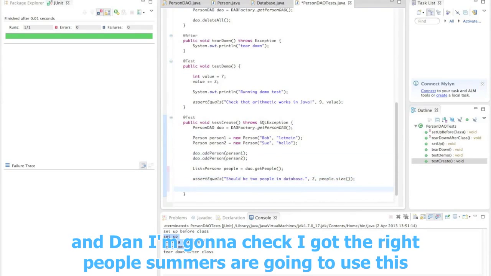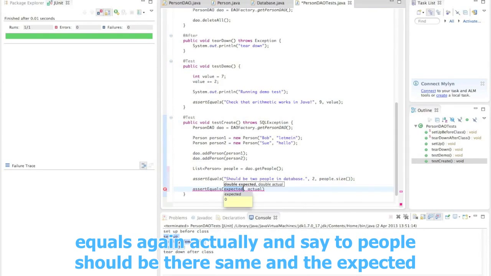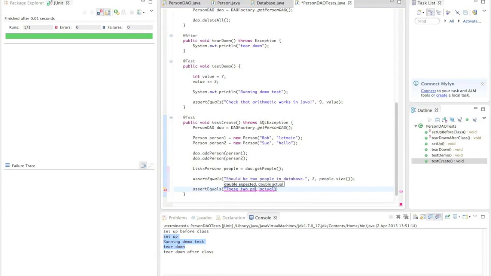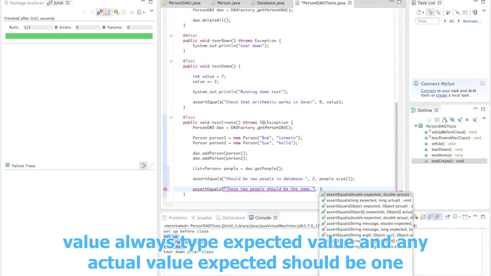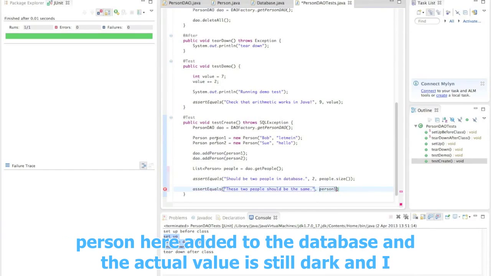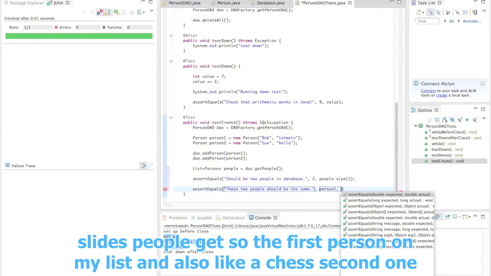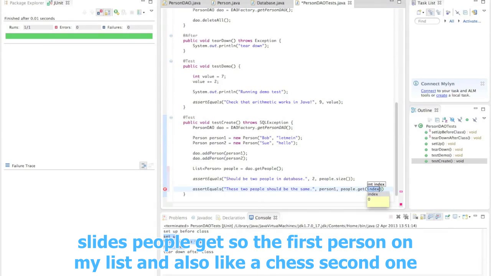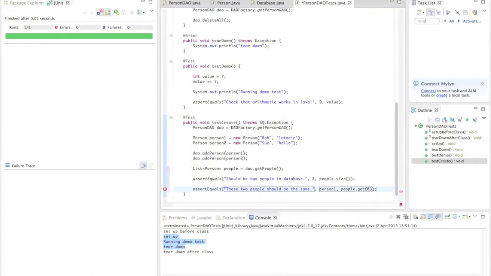And then I'm going to check that I've got the right people, so I'm going to use assertEquals again, and let's say "these two people should be the same". Now the expected value, so you always type the expected value and then the actual value, so expected should be person1, this person here that I added to the database, and the actual value is DAO dot, no it's not, it's people.get(0), so the first person in my list. And also I could check the second one as well.